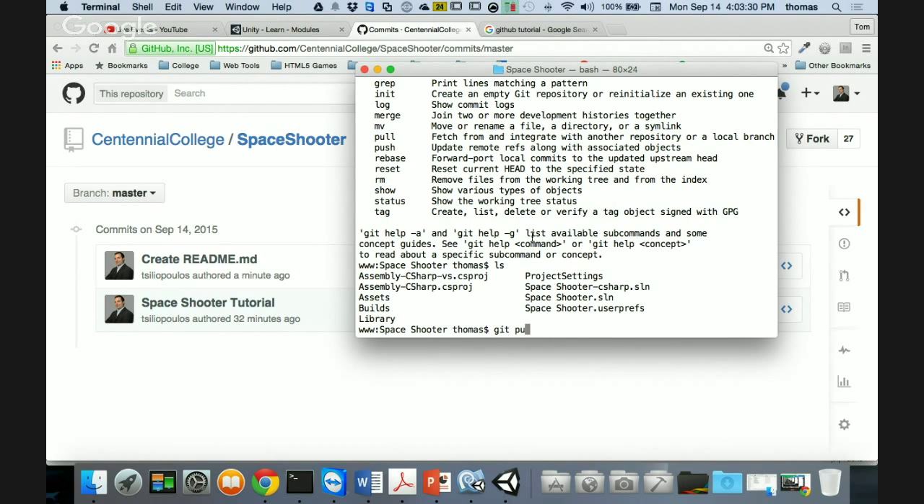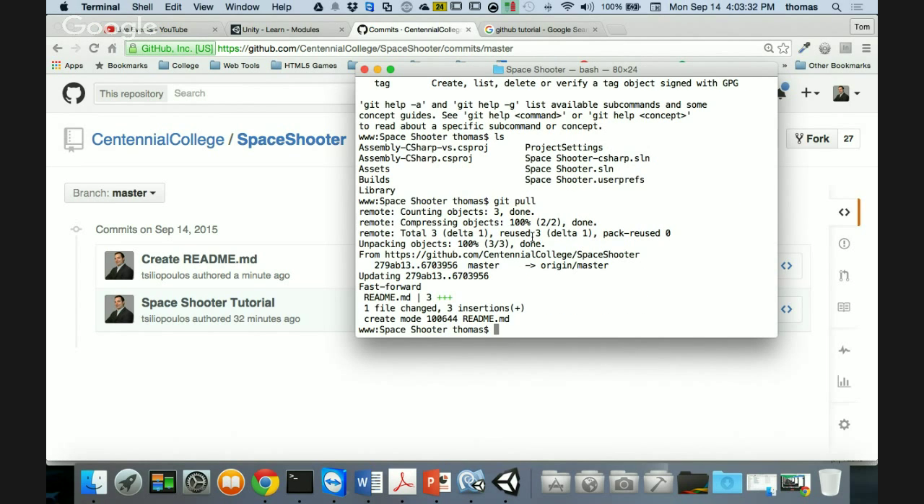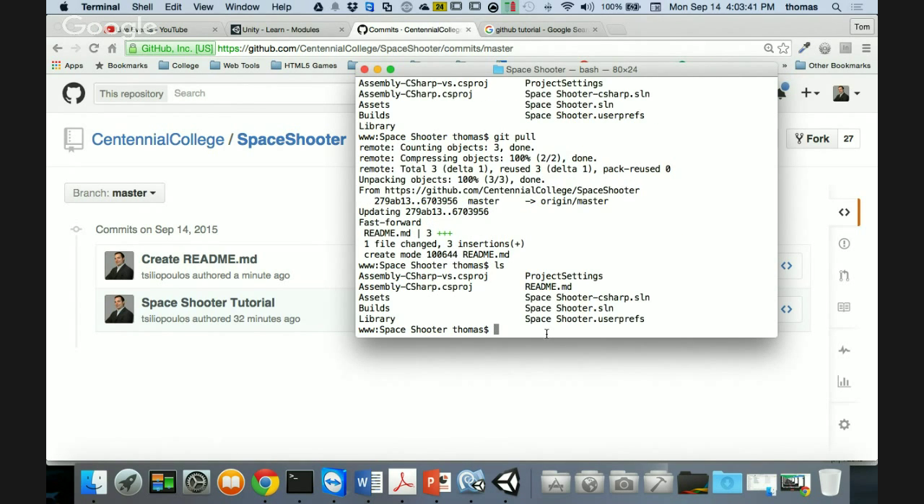So if I do git pull, then what it does is it downloads my README file. If you notice, it grabbed readme.md to include it here in my files. Now if I look, I have my readme.md file locally.